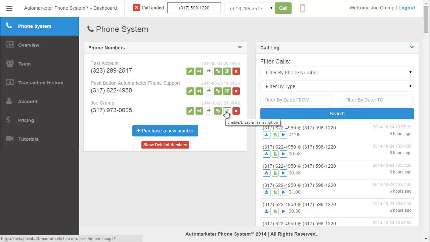It also allows you to enable or disable transcriptions. So if you decide you don't like transcriptions, you don't have to pay for them. They're a little extra money. I'm going to show you how much they cost. Or you can delete that phone number and no longer pay for it. As long as you have it, you just go to the pricing and it'll tell you exactly how much you're paying for that phone number. Let me just go there real quickly.